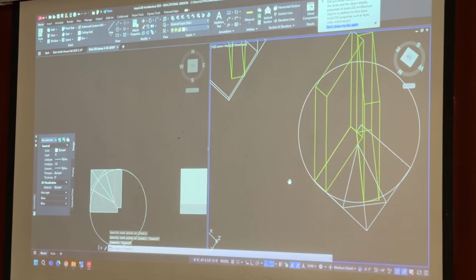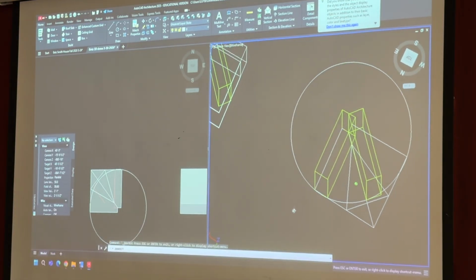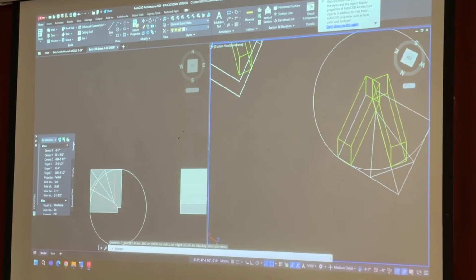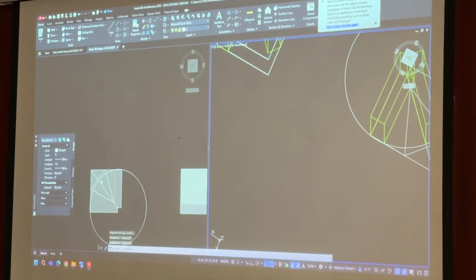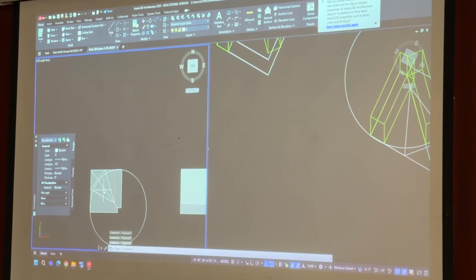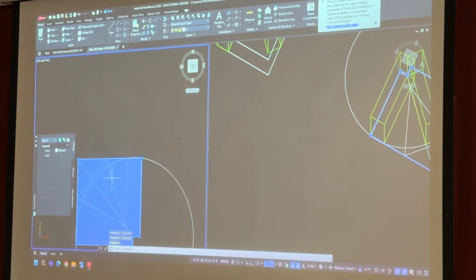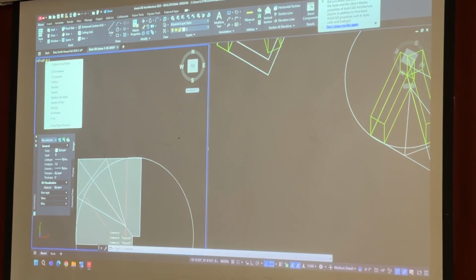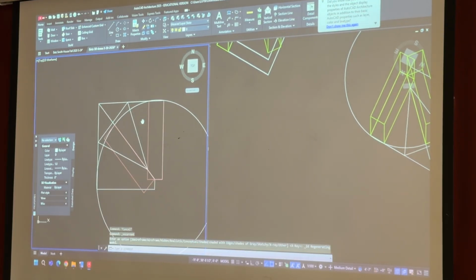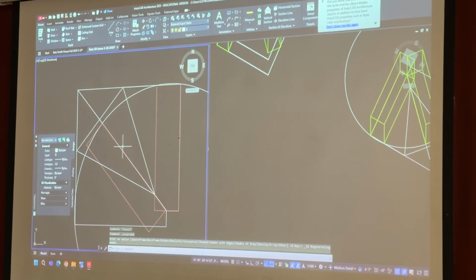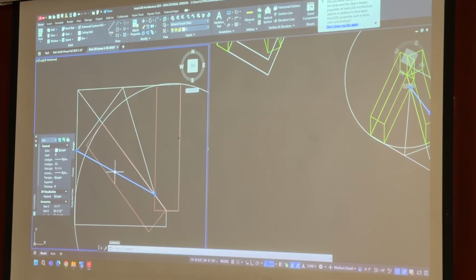That's not 45 degrees though. I screwed that up. Oh, I screwed this whole thing up. All right. That's 45. That's where the end of this has to be, so.